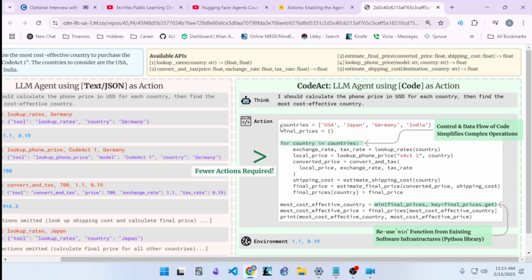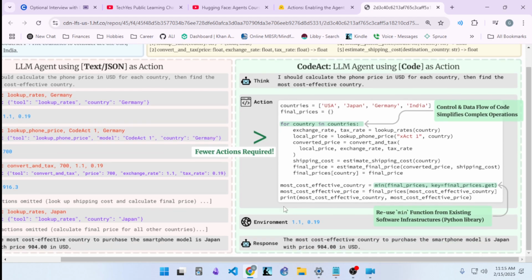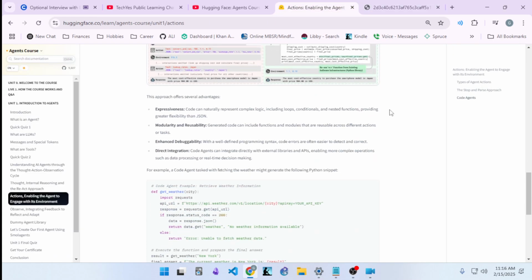And it can also reuse the function from existing software architectures, the Python library. Yeah, so you definitely want it to be doing its actions in a way that empowers it to use code. This approach offers several advantages.